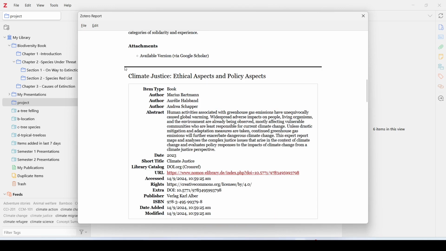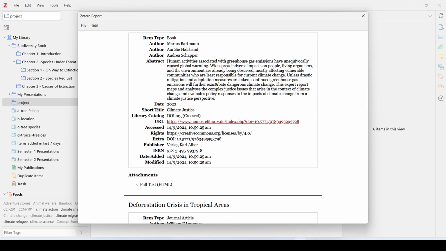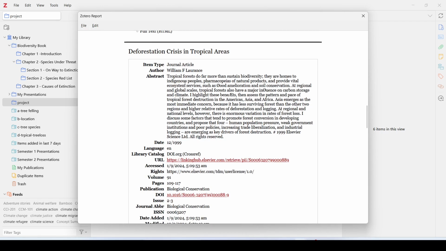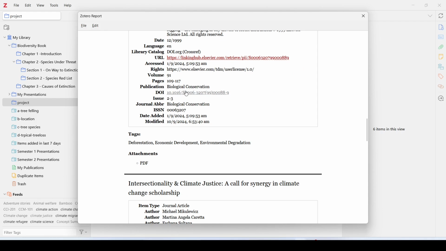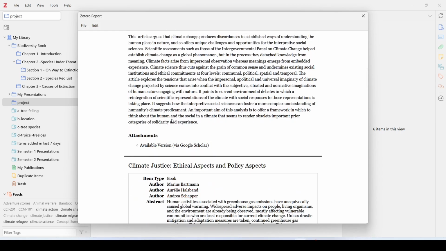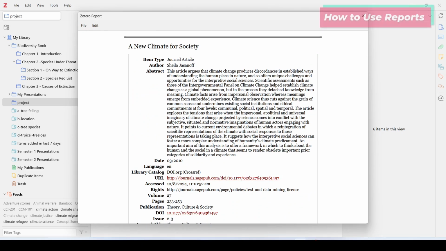And then you see this solid line, and you are moving on to the next item, the title of the paper, all citation fields, including abstracts. There are no tags that I have associated with this particular paper, no notes. You are moving on to the next paper, and so on and so forth. So all 6 papers have been included in this particular report. So how can this report be useful?